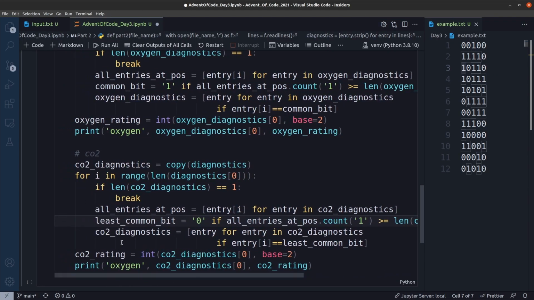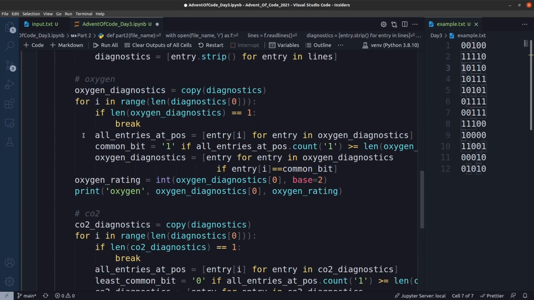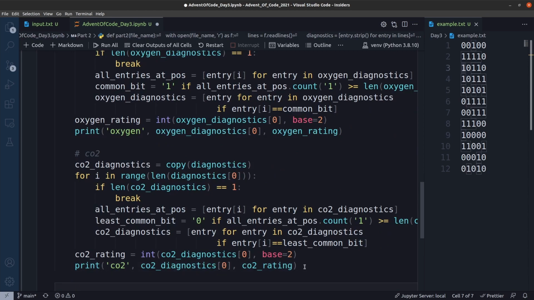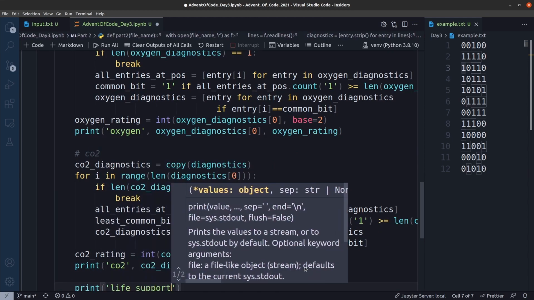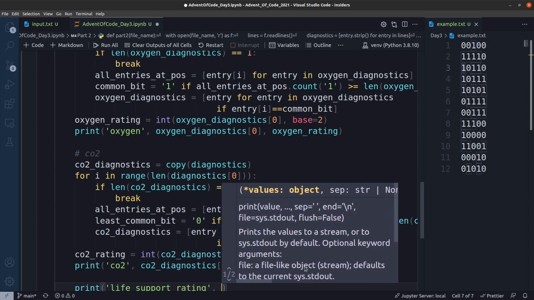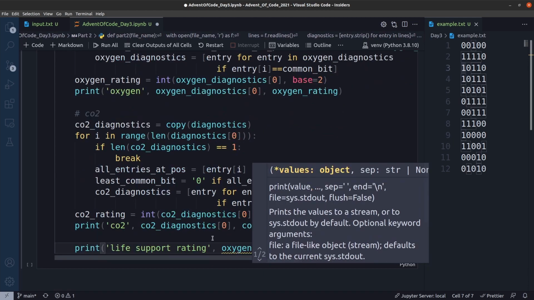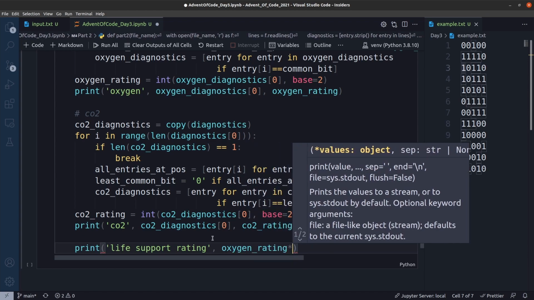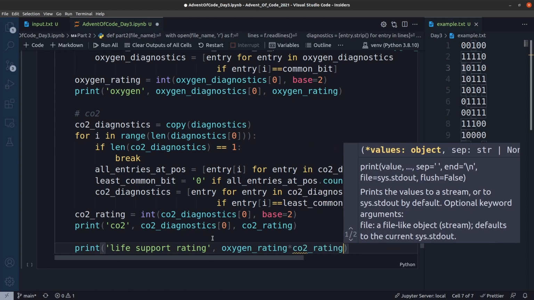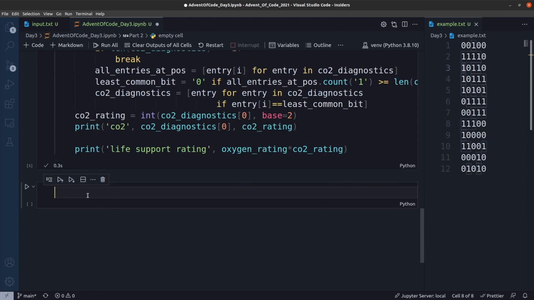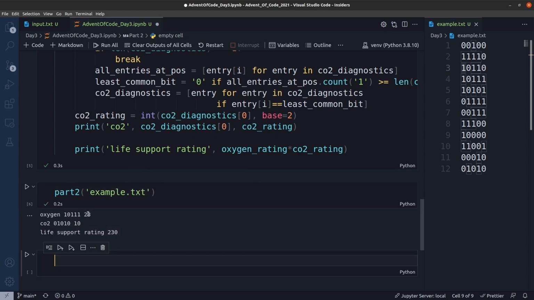And I think that should be that for this. Now it's time to try it out, I think. Oh, and also we of course want the, I think it was life support rating, which will be the oxygen rating times the CO2 rating. Alright, process this, and now we can do part 2 of the example. And we have 23 and 10, which will be 230 when multiplied. And that's exactly what was in the text. So that seems to be working.